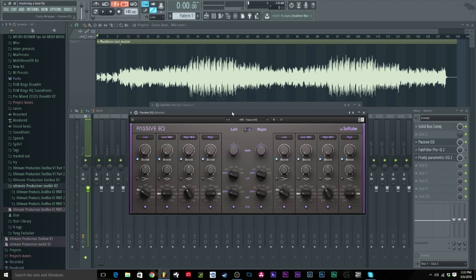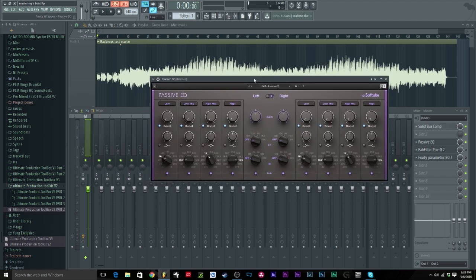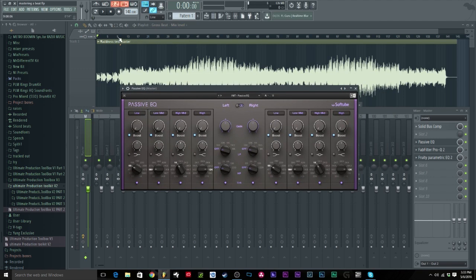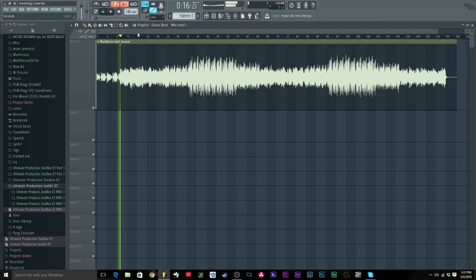Do you have to do mid-side EQ? No, you perfectly don't. And I will show you what it'd be like without mid-side EQ as well when we get to the stock plugins. So let me show you what I'm gonna do right now. Now let's play the beat once again so you can get familiarized with it.